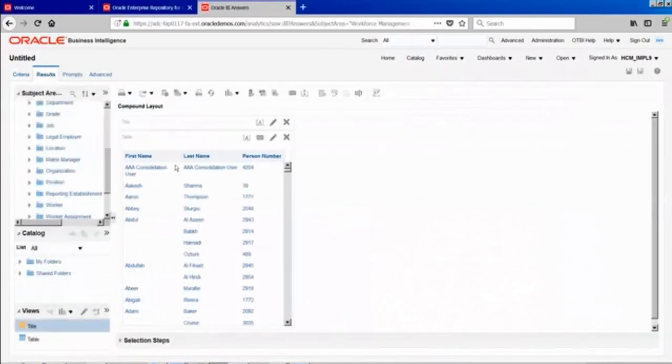That is OTBI. In BI Publisher, to generate the same data, you have to write a query, select first name, last name, person number from such and such table, and create a data model. On top of the data model, go to MS Word, import the XML file, and create the report. Then you have to get the report back to your application, connect the data model and layout together, create a report, and run it. You have to follow six to seven steps to do that.